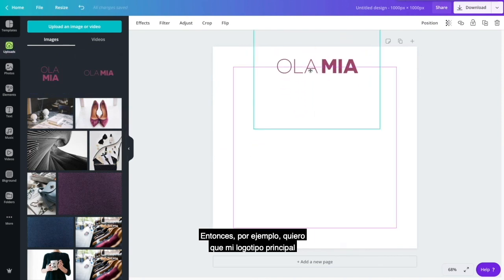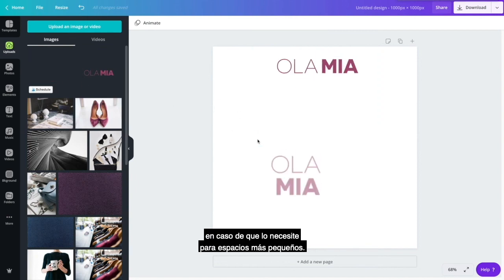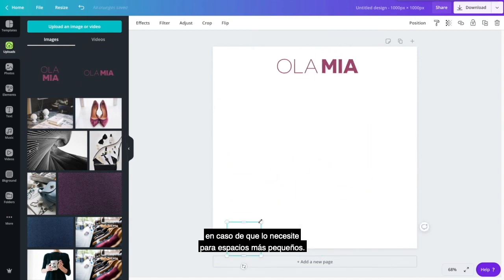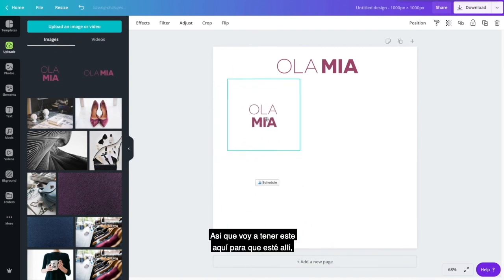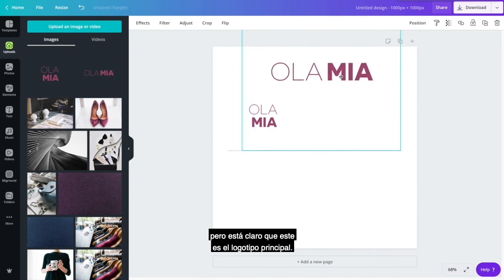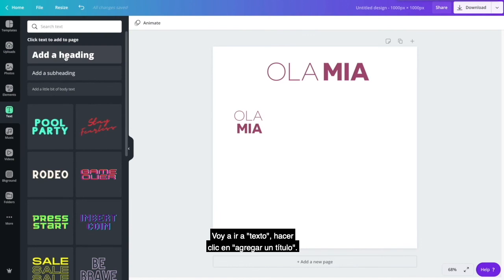So for example, I want my main logo to be the rectangular one-line version. This is my favorite, but I want this one in case I need it for smaller spaces. So I'm going to have this one right here so that it's there, but it's clear that this one is the main logo. Next, if you remember, I just picked some fonts for my brand as well. So I'm going to go to text, click on add a heading.